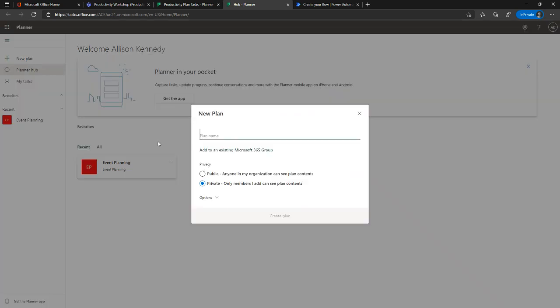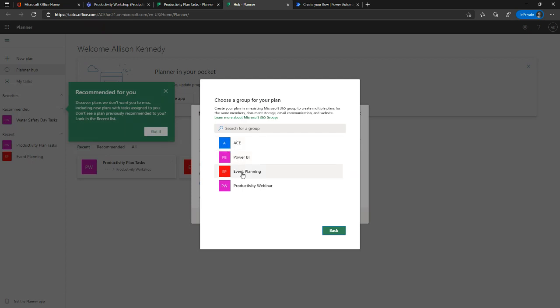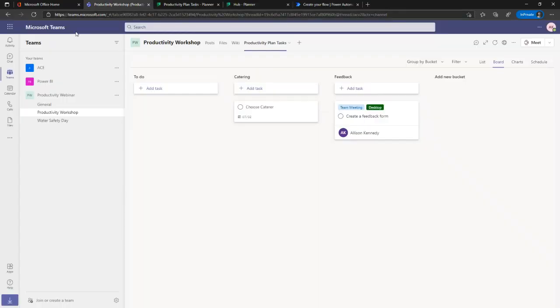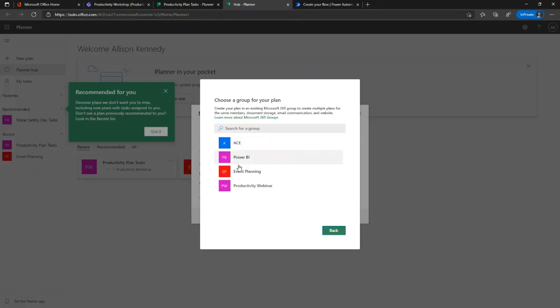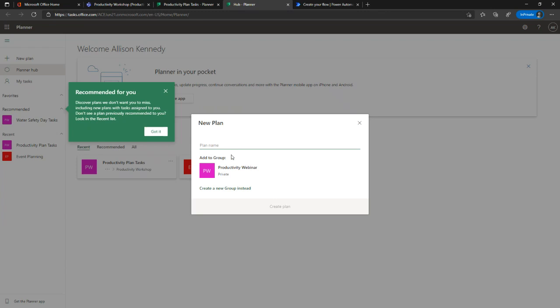So from here, I can create a new plan. And the difference between doing it here and doing it in Microsoft Teams is who has access to it and where it's stored. So I have the option when I'm creating it from Planner to add it to an existing Microsoft 365 group. And you'll see a list of all of your teams here. And so I could add it to the, let's see, we've got the productivity webinar team.